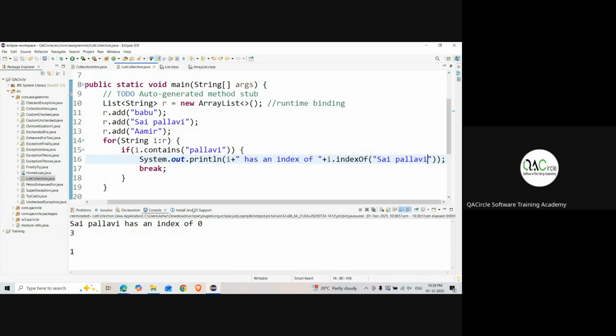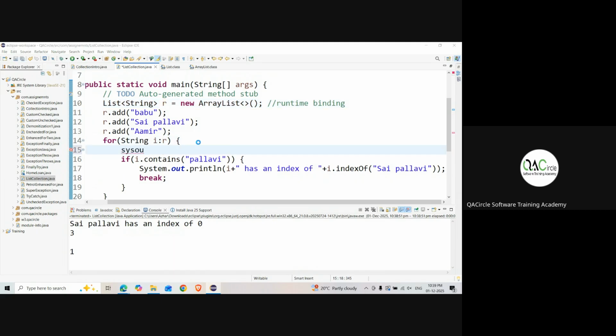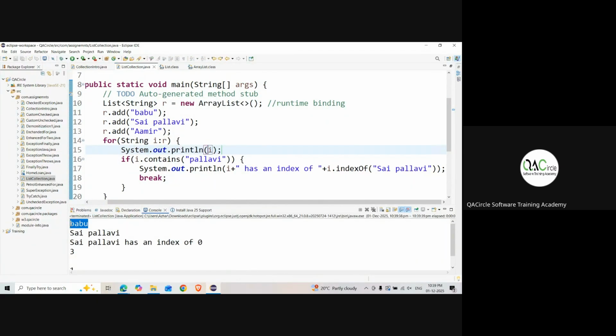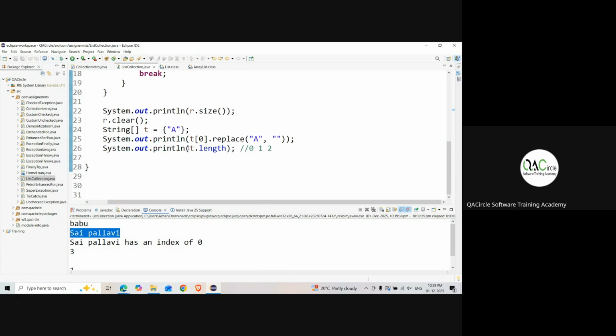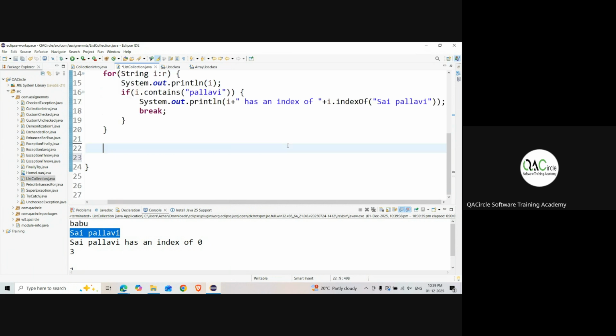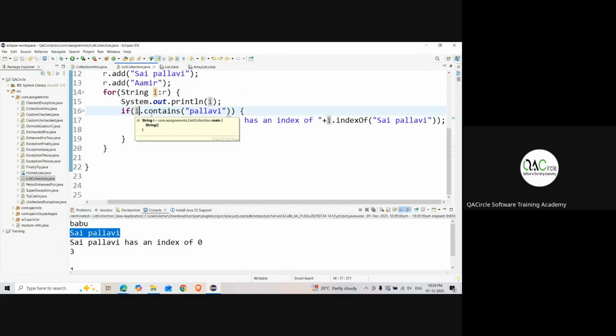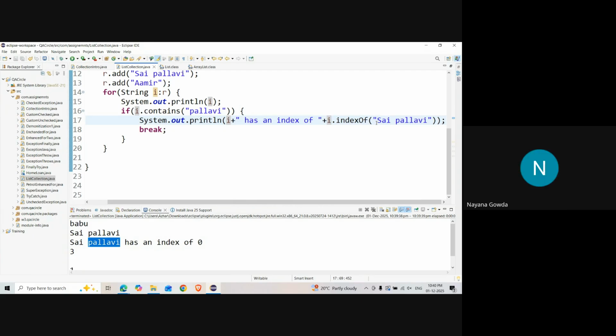Okay, so let's analyze the program. R is a list which we have. R has Babu, right? For example, if I write sys out of I, it should print first Babu and then it should print Sai Pallavi. So it prints Babu, it prints Sai Pallavi, then it went inside and it broke. Okay, let us remove this also to understand it properly. I contains Pallavi is after here only.